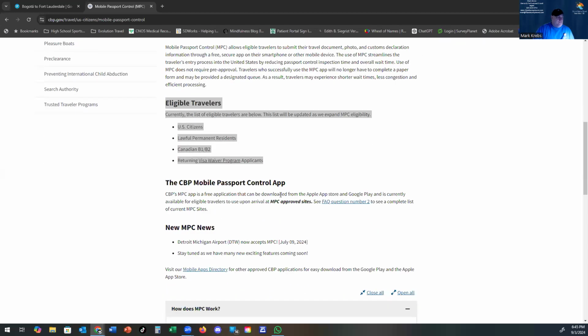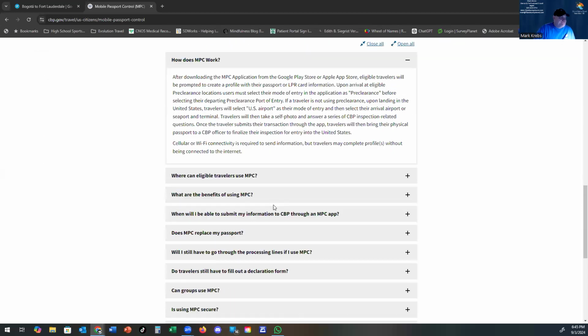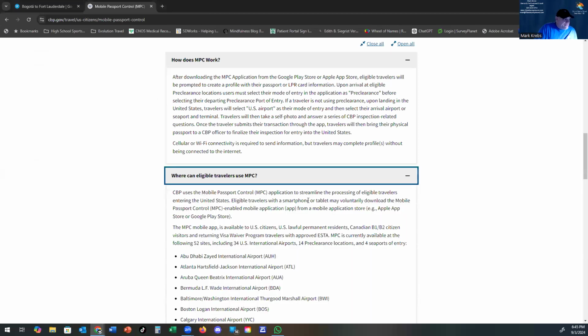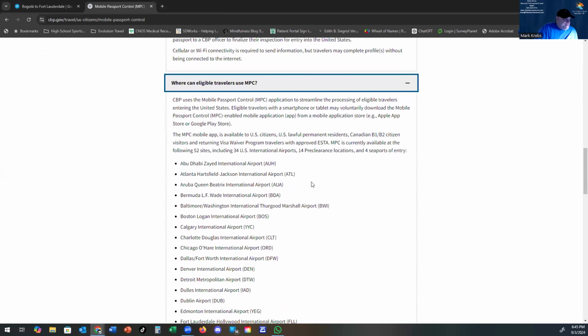But mobile passport control, okay, is offered at 52 sites, including 34 U.S. international airports, 14 pre-clearance locations, and 4 seaports of entry. So it's not just for airlines, but it's also for cruising as well.